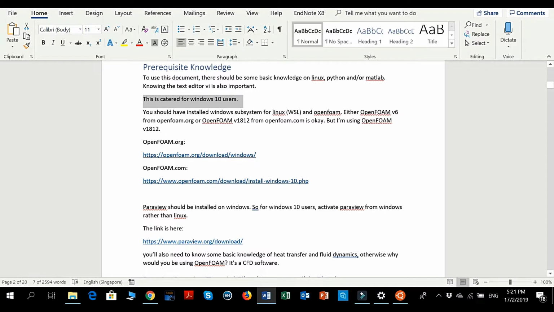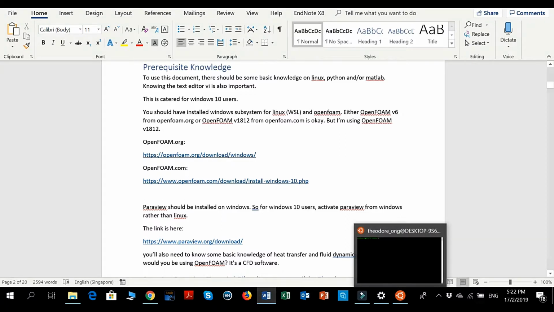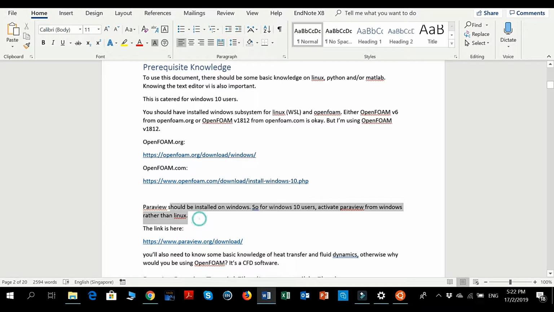First, you should have installed Windows subsystem for Linux and OpenFOAM. You can use either OpenFOAM 6 from openfoam.org or OpenFOAM v1812 from openfoam.com. So either of these is okay. So what are these two? These are basically parallel versions of the same software. They are developed differently, but essentially their purpose is more or less the same, unless you are going to do some really advanced functions. And the other thing you should have installed on your computer already is Paraview.